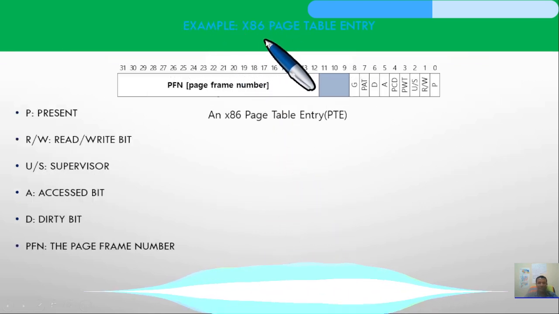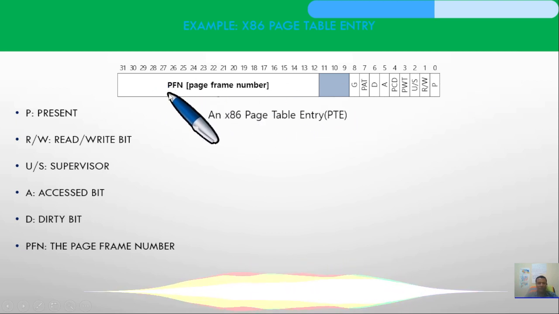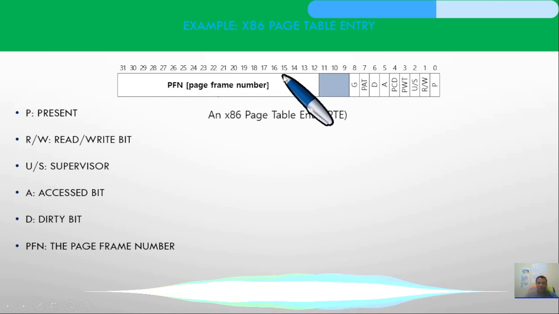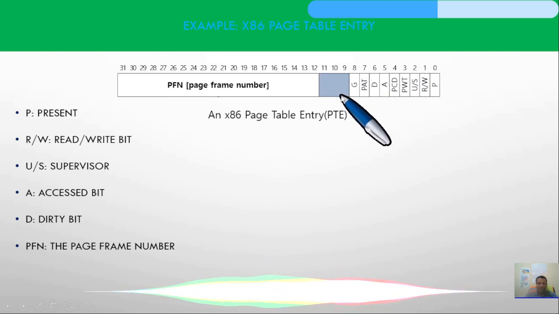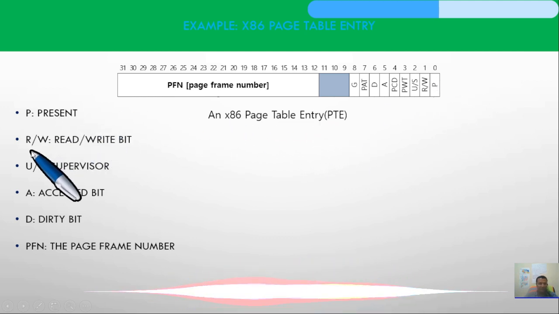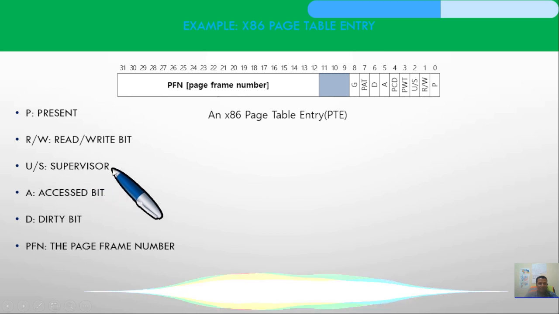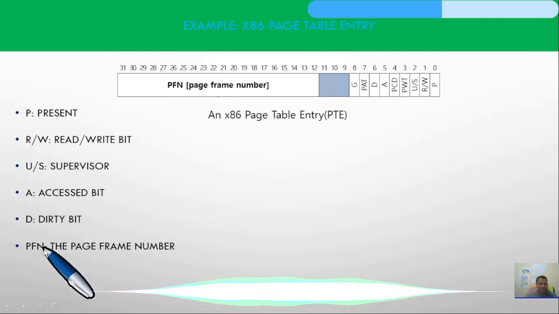So let's look at the x86 page table entry. We have 32 bits, from 0 to 31. The page frame number takes bits 12 through 31, and we have a void here from 9 to 12, and the other bits are here. In the x86 page table entry, P represents present, RW represents the read or write bit, U/S represents supervisor, A represents the access bit, D represents the dirty bit, and PFN represents the page frame number, as you can see here.